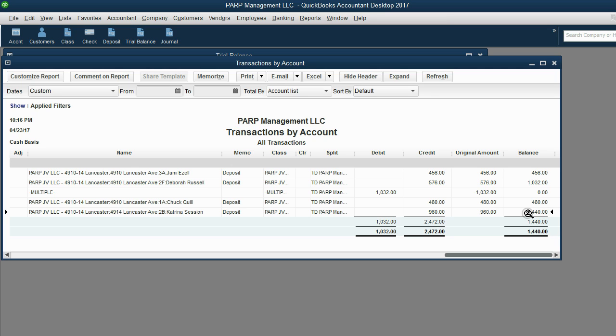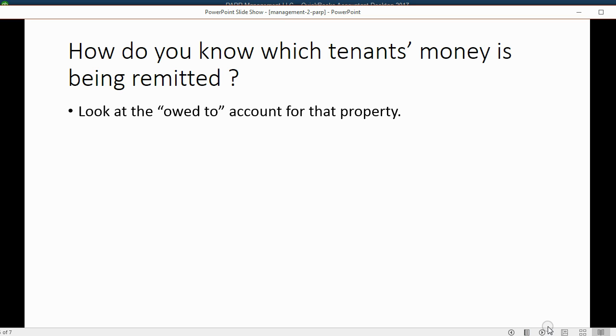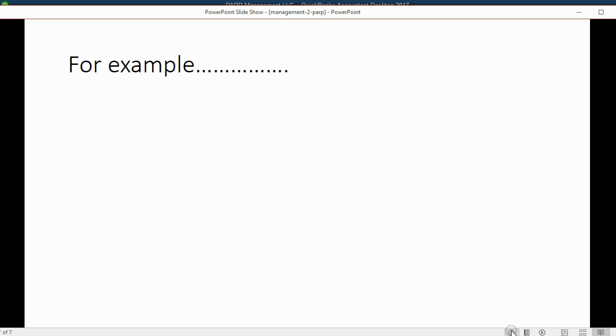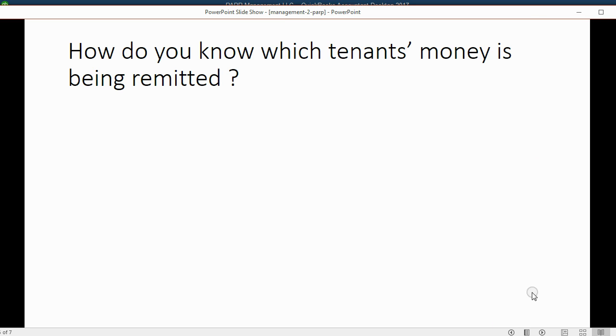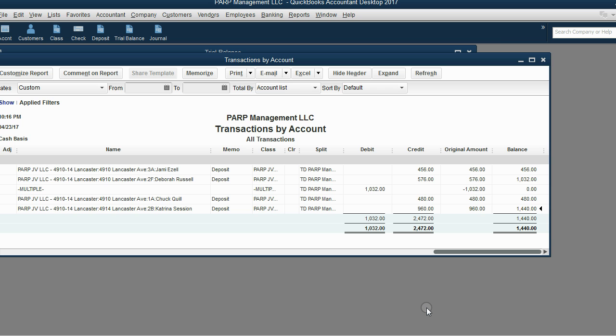So then why are we paying $1,310 instead of $1,440? Because don't forget, we had the reimbursable expense. Okay, so here's the breakdown again. $480 from Chuck Quill, $960 for Katrina, and that's why the balance of the account is $1,440. But we take out $130 for the reimbursable expense, and again, it's a very easy check to write.